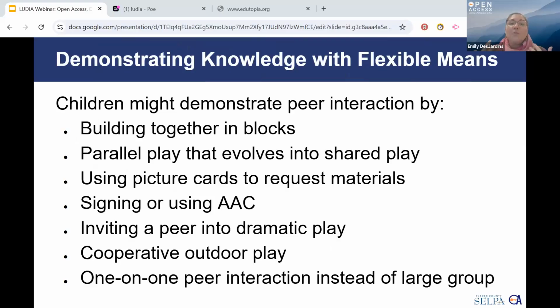So, if we were really helping them demonstrate knowledge with those flexible means, maybe children might demonstrate peer interaction by building together with blocks, maybe some parallel play that evolves into shared play. Maybe they're using picture cards to request materials. Maybe they're signing or using AAC. Maybe they're inviting a peer into some dramatic play. Maybe they're doing cooperative outdoor play. Maybe they have one-on-one peer interaction rather than whole group. So lots of different ways, and I'm going to show you some more examples in a minute.